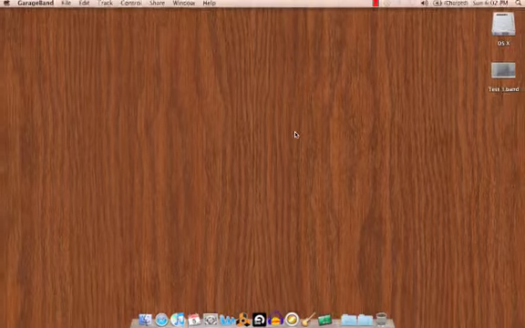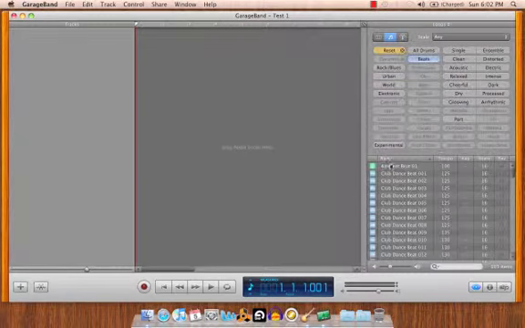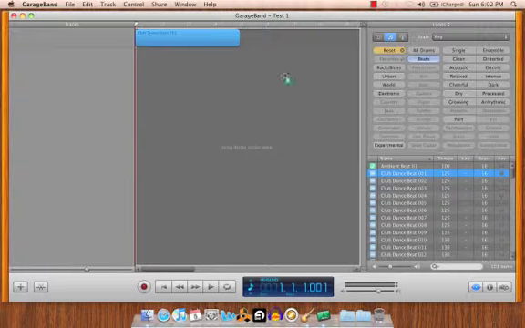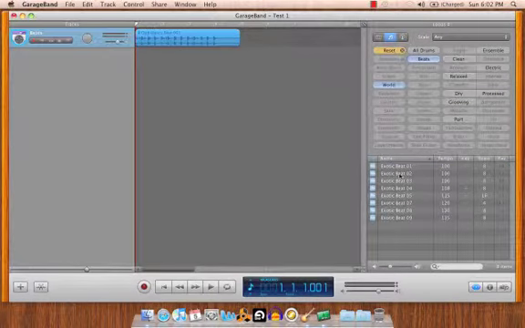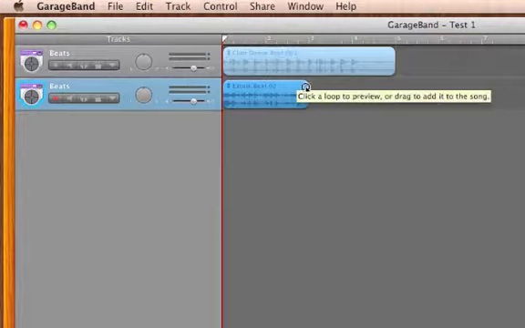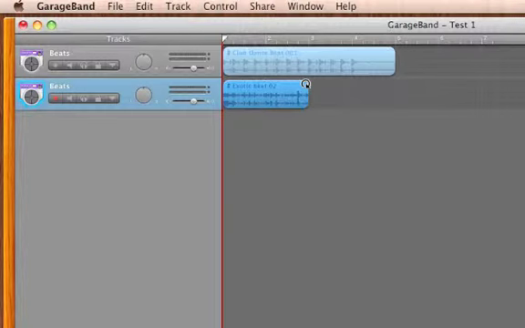Now, drag in any two loops you like. Notice again they line up perfectly. Even if they're not the same length, they will still play in time. You can extend the shorter loop from the top right corner here, so it matches the longer one.